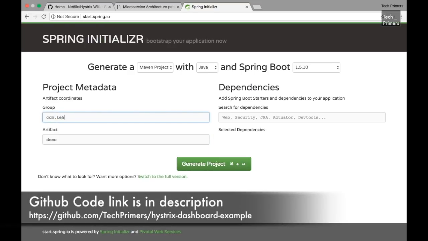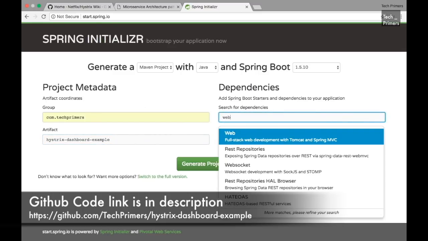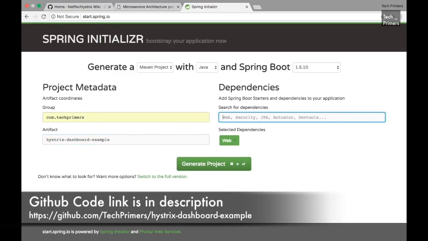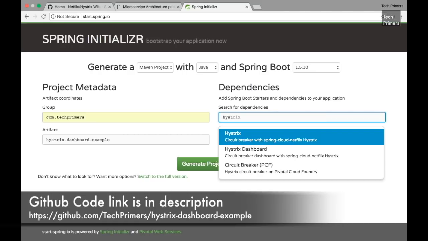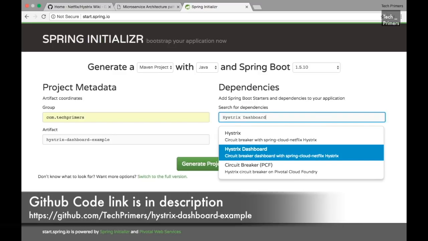The group I would say is com tech primers, our usual group, and I'll just say Hystrix Dashboard example. The dependencies which we would require are just Spring Web or Spring MVC framework. Then we need the Hystrix library, which is nothing but the circuit breaker implementation from Netflix. We also need the Hystrix dashboard, so that is another dependency.